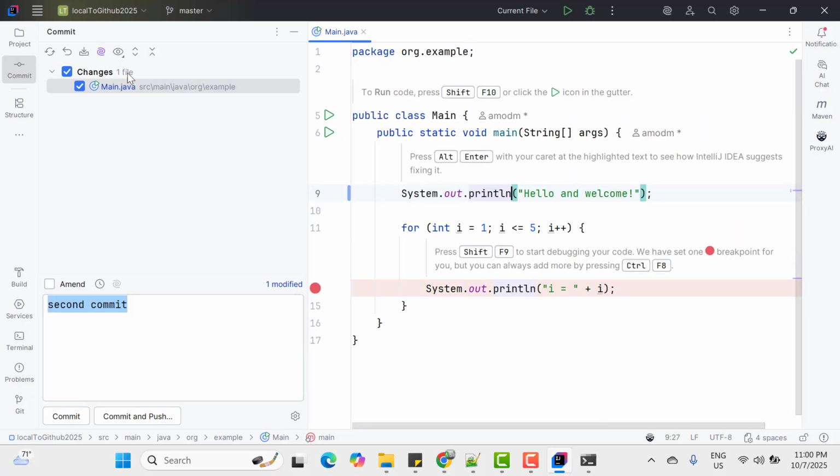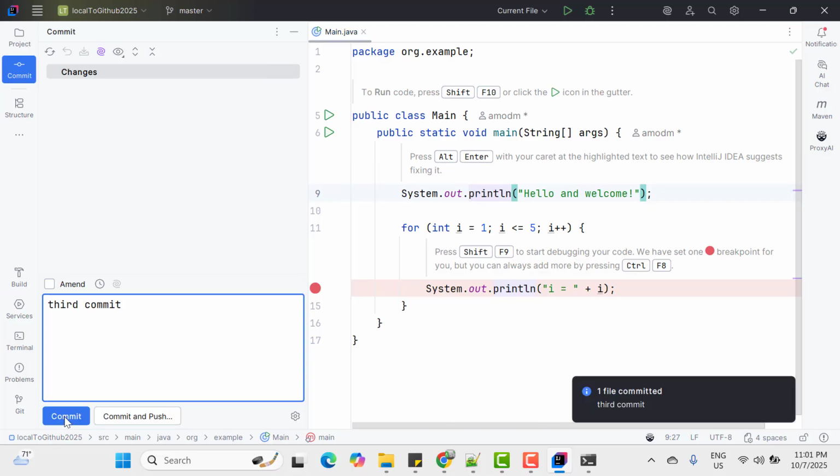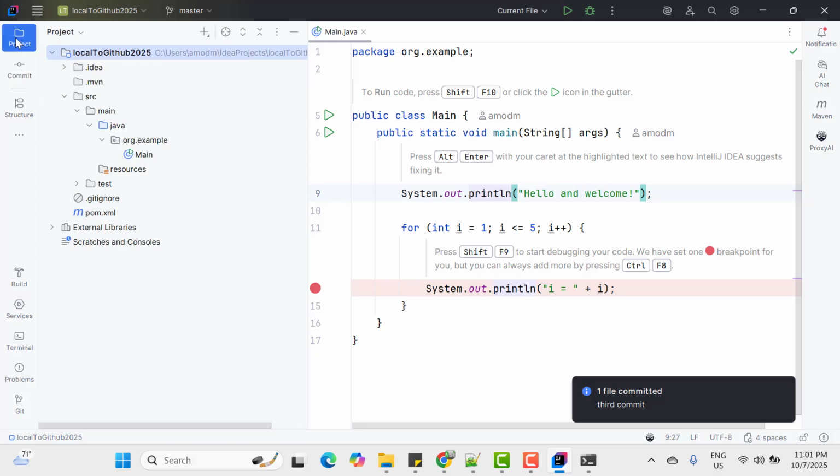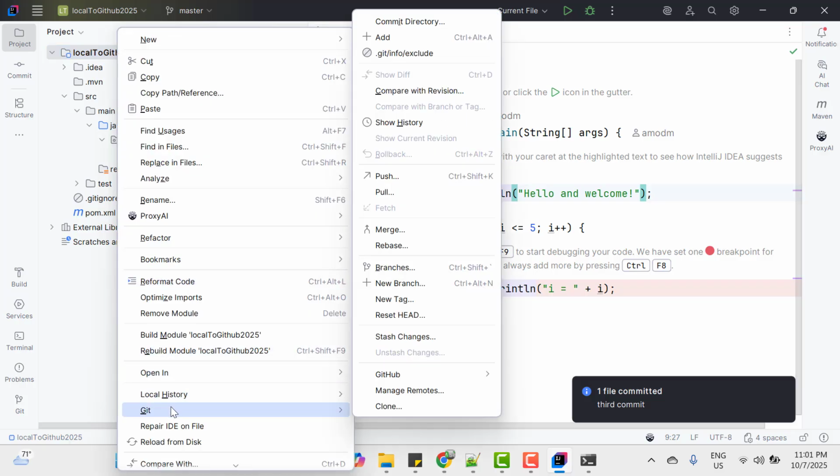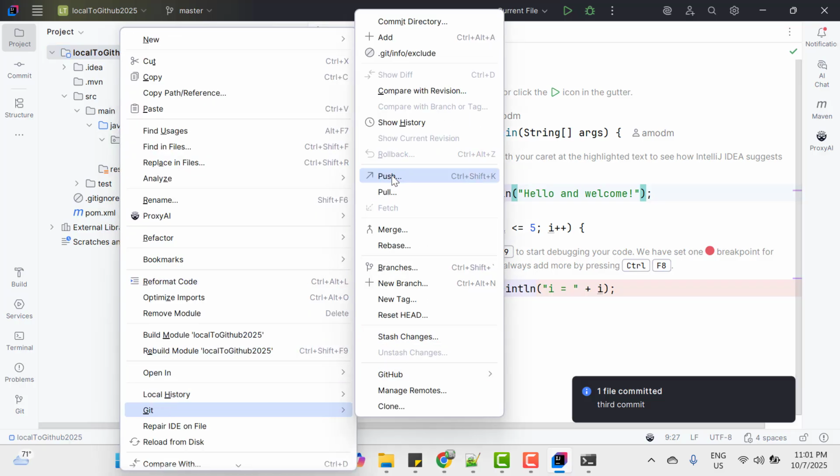So maybe here you can select the file again, provide a commit message and press commit. So basically now we have done 3 commits, and with every commit we have done some changes. And now when we have all the changes which you want to push to the remote repo, the next step is to connect your local repo to the remote repo. For that, again you can click on this project icon, go to Git and directly select this Push option.